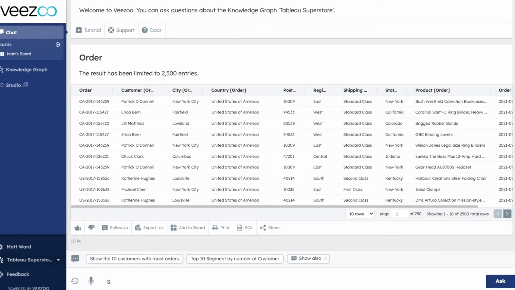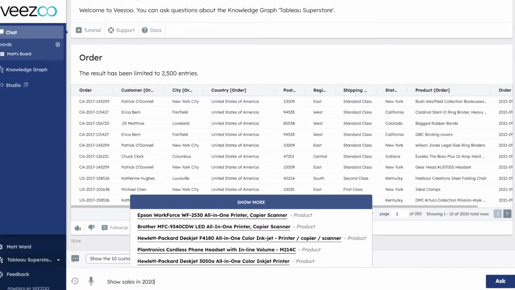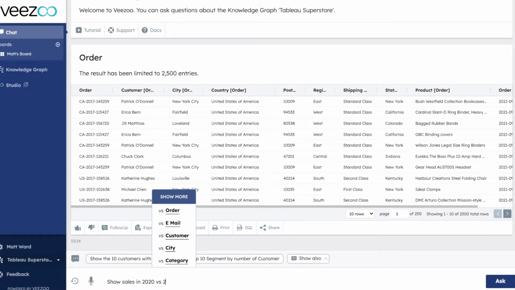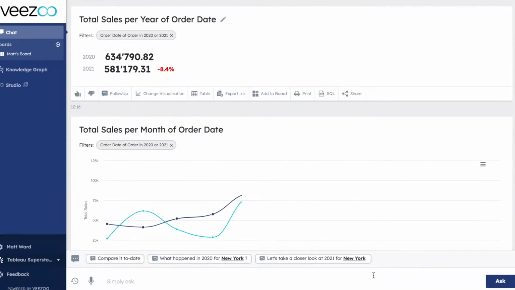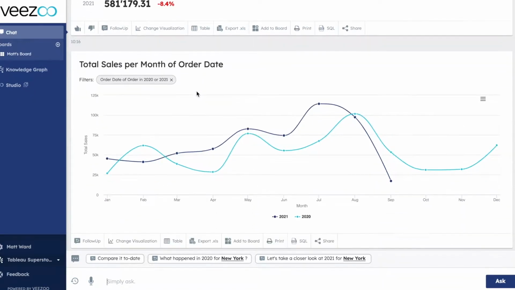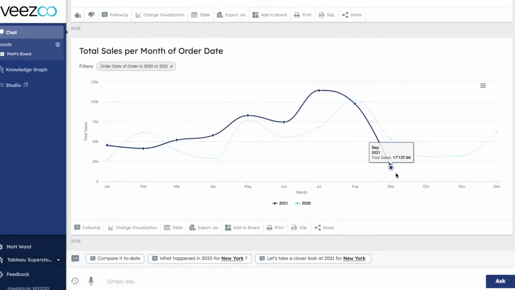Let's start with something simple and get a quick overview of the business. Show sales in 2020 versus 2021. Oh wow, sales in 2020 were higher than 2021. But it looks like our data cuts off here in September.